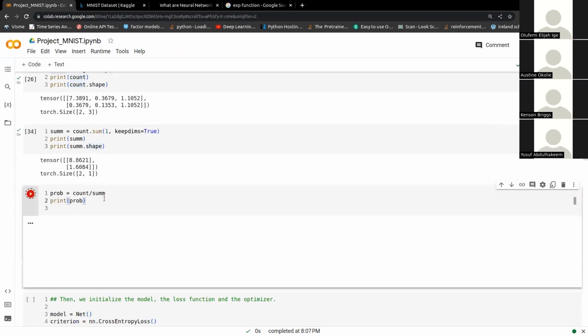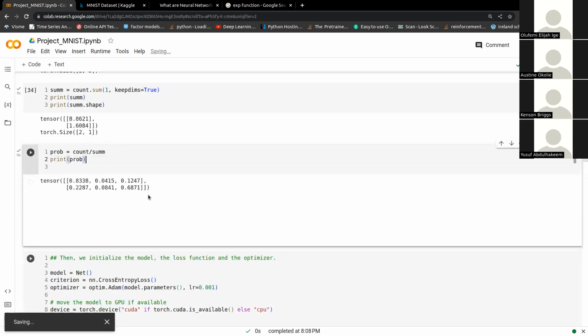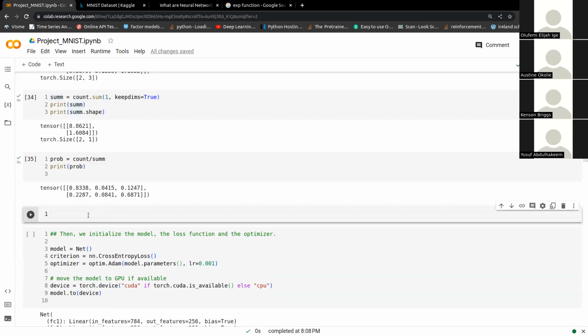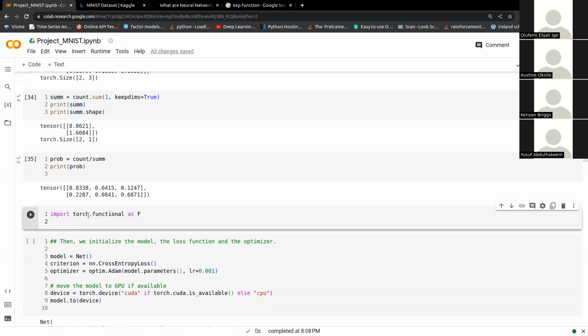So now when we do this, the probability is now, so this is now the probability we need, right? So yeah, that is just for an example. But usually we don't want to always write this code. So there is this functionality, torch.functional. I mean, usually you would want to use an inbuilt method.